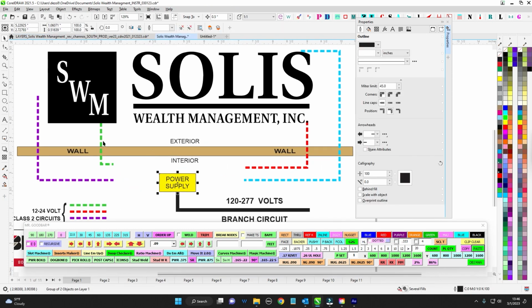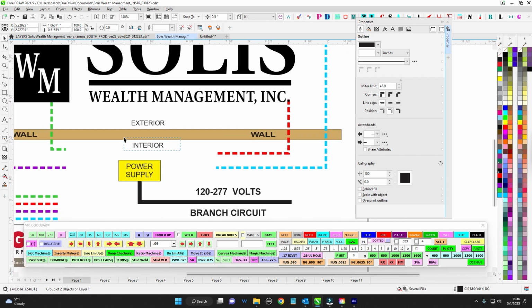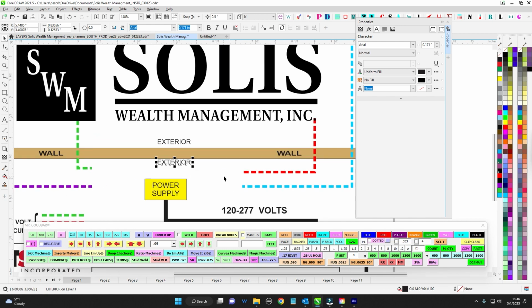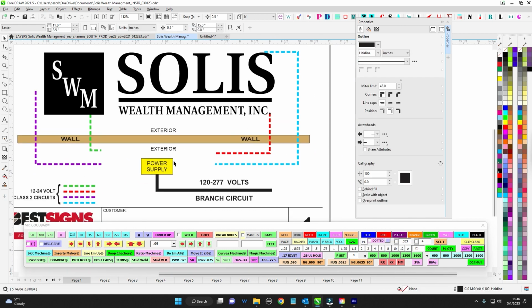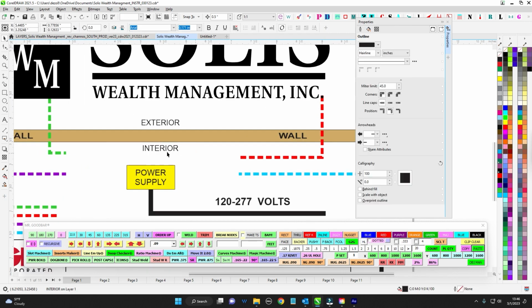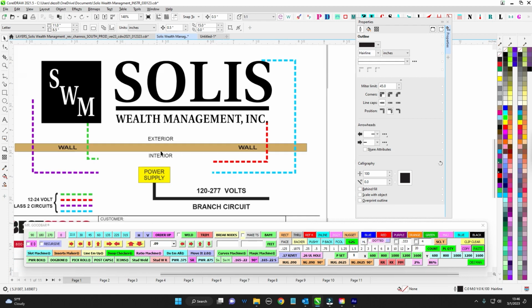Now, if this was on an outside kind of thing, then what you could do is get rid of this, copy that, and bring this down. And then this will let them know that this is both exterior and exterior. So let's say this was in a raceway on the other side of a parapet, then that's how that'll work. But for right now, we're just letting them know that this is going to be inside the wall. That's going to be outside.